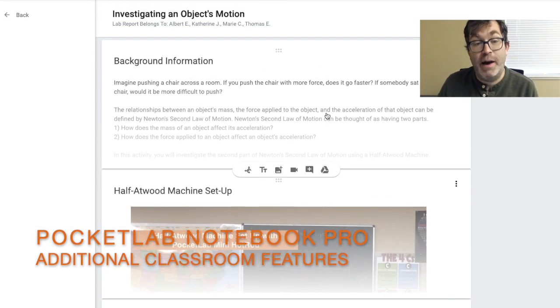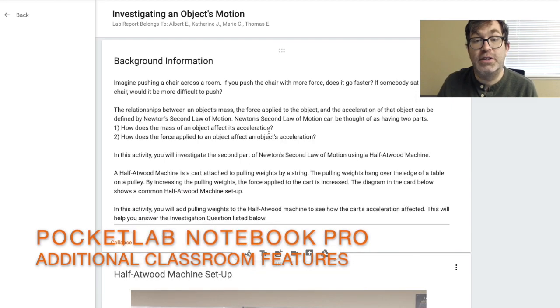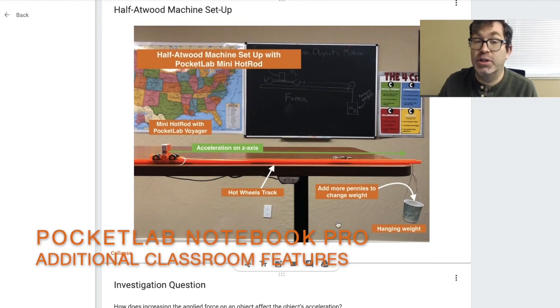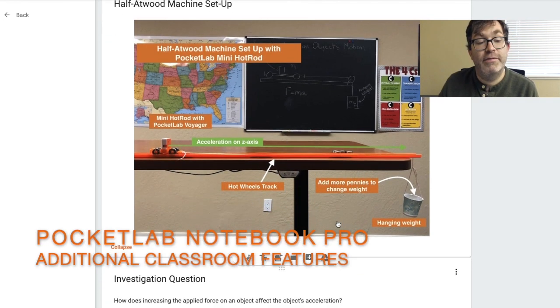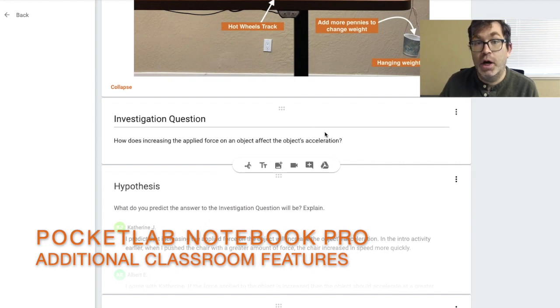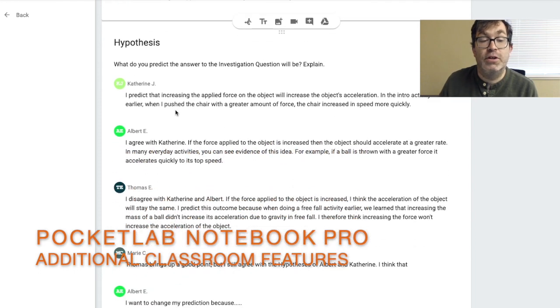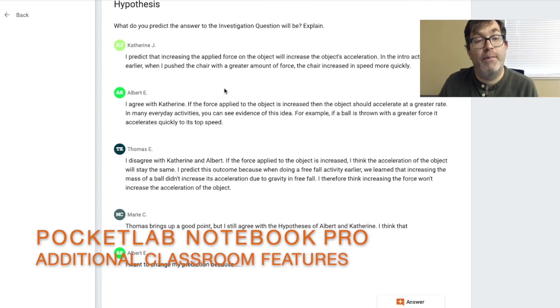So I created this lab report activity. I gave the students some background information to read. I gave them a diagram to set up a half-Atwood machine with some materials that we have. I gave them an investigation question. How does increasing the applied force on an object affect the acceleration of that object? And then here you can see they had a hypothesis section, and the students went in and answered that section with their own hypotheses. So as a group, they can answer these questions individually, but also see and collaborate with their group members here on questions or on observations, things like that.